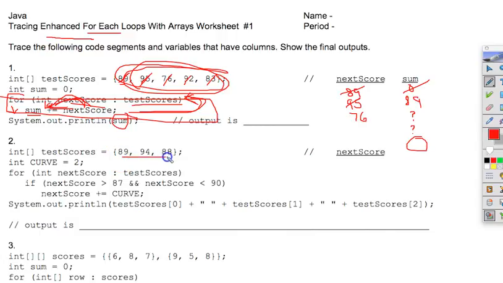We have a very short one-dimensional array here, and we have this variable that's equal to 2 in all capital letters. We have a for loop that also uses the loop variable name next score and goes through this array test scores. Each time it iterates, we check to see if the score is greater than 87 and less than 90. If it is, like in the case 89 meets that condition, we're adding 2 into next score.